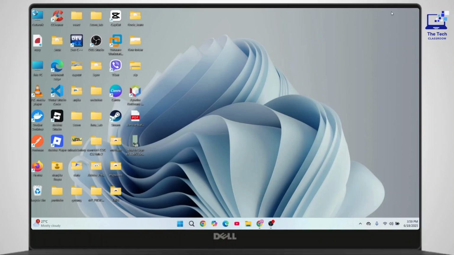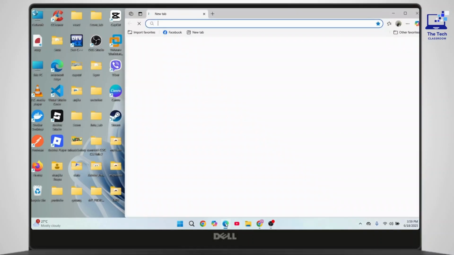And in this video, I will show you how you can download Google Chrome in Windows 11. So without any further delay, let's get started. For that, first of all, you have to open up a browser in your Windows 11. Here, I will go with Edge.